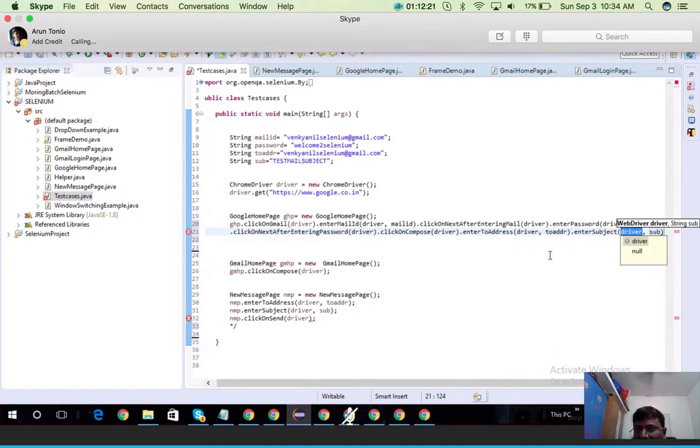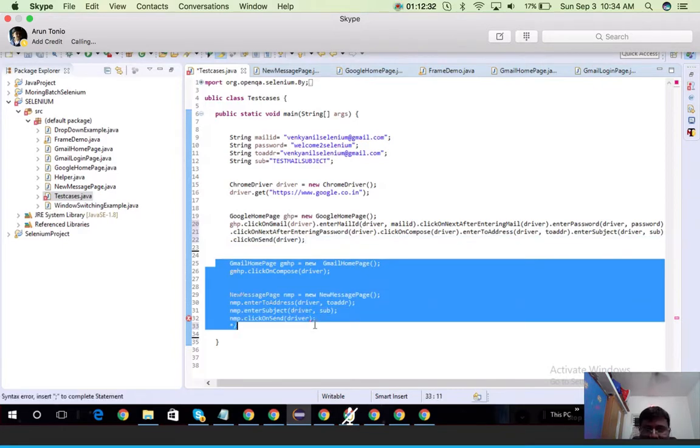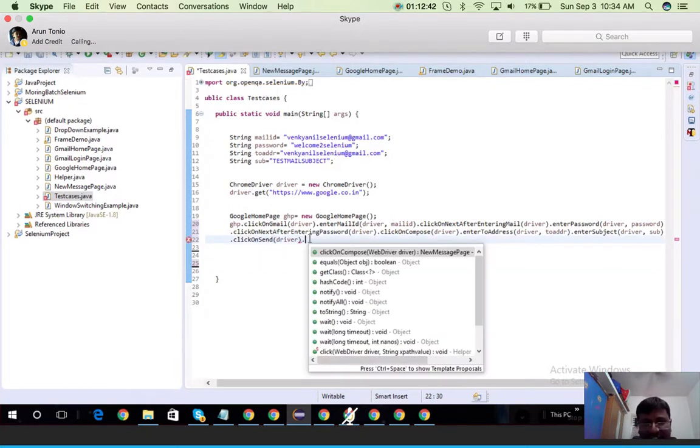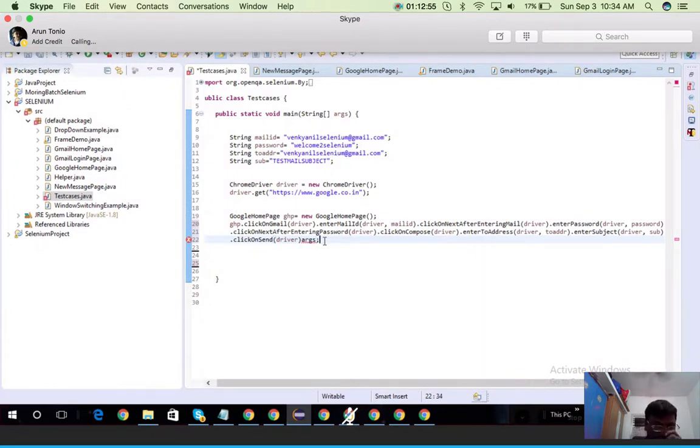Enter subject, and then click on send. Click on send will return the object of that page, and that is the end. If you want, you can see what options are available inside that, like click on compose and all. Somebody could add something like an inbox, click on inbox, and it will show all those, right? Any doubt, guys? No.